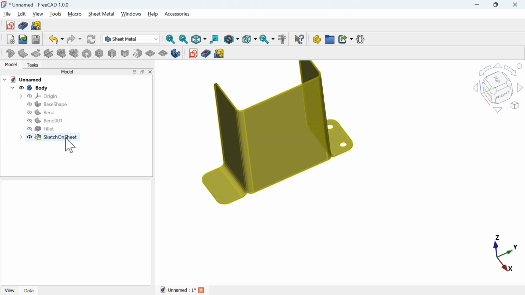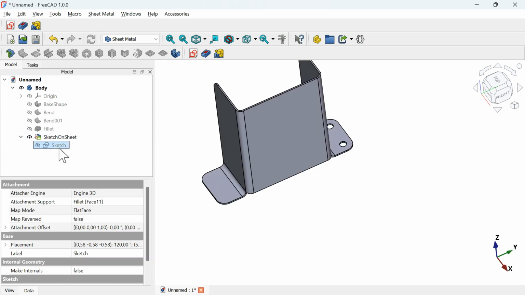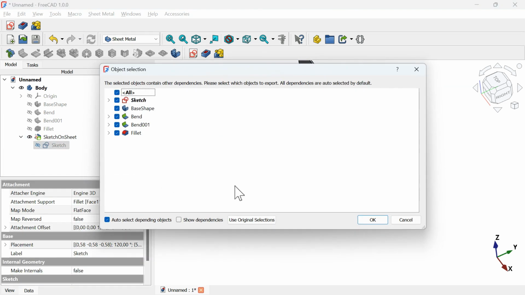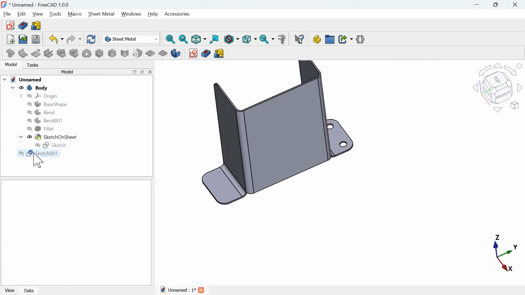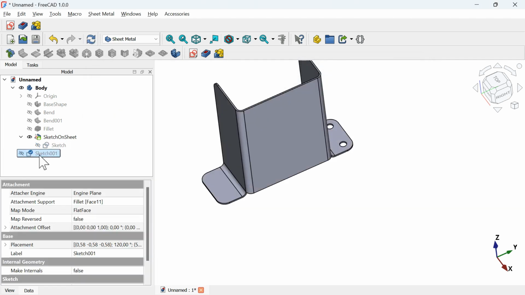Let's go to this operation, click on this arrow and select this sketch here. Ctrl C to create a copy of this sketch. Use the original selections and Ctrl V to paste this sketch here. Select this sketch and spacebar to make it visible. Drag this sketch into this body here. Okay, now close this arrow and double click here.